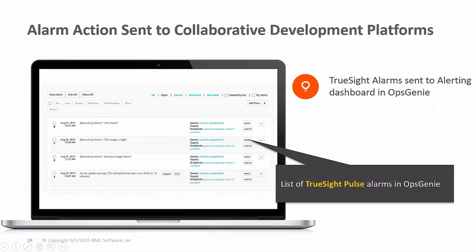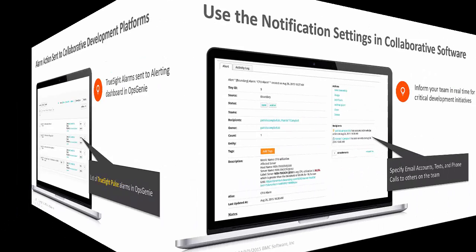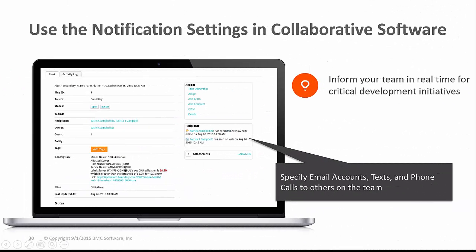Here's a view of the OpsGenie dashboard of alerts. So you can see that several alerts have been sent with a solution like that. You can quickly prioritize and assign the alert to someone on your team. You can acknowledge the alert. You can also customize how you want people to be informed, whether it's emails, texts, or phone calls to other folks on your team.